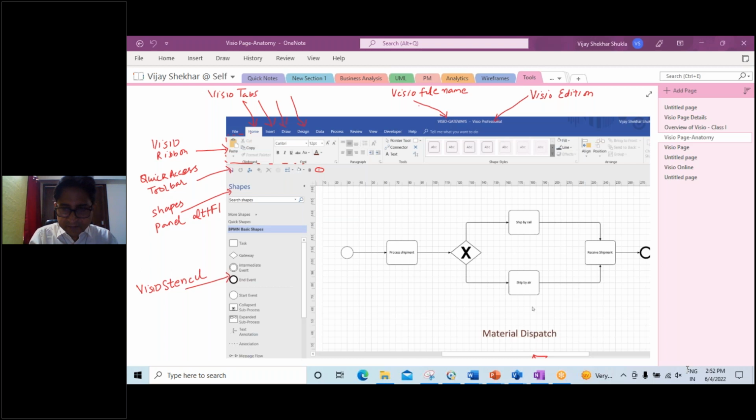So far, I have told you three very important shortcut keys: Control plus 1 for the pointer tool, Control plus 2 for the text tool, Control plus 3 for the connector tool, and Alt plus F1 for the shapes window. Everyone, please try Alt plus F1.